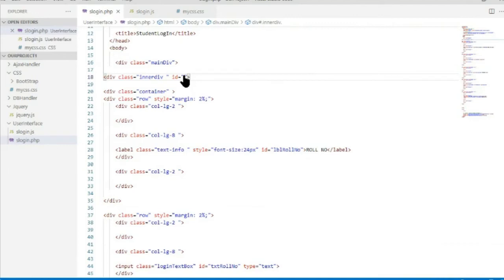So I'm calling it, say, inner div again. No problem, that name and class could be the same. But certainly it might be confusing for you, right? So for that reason, let me give it another name. You can call it anything. Say, my inner div, just to give it a different name. Now this is the name of this particular div.